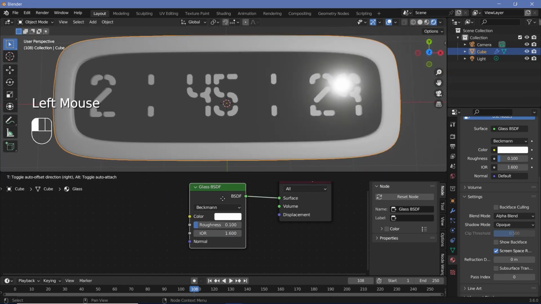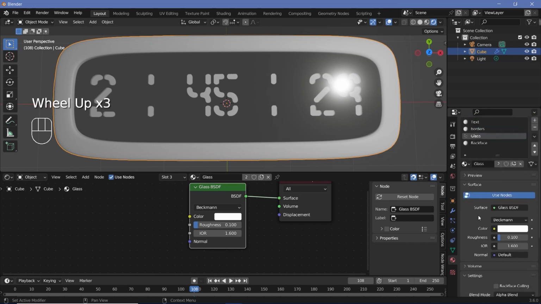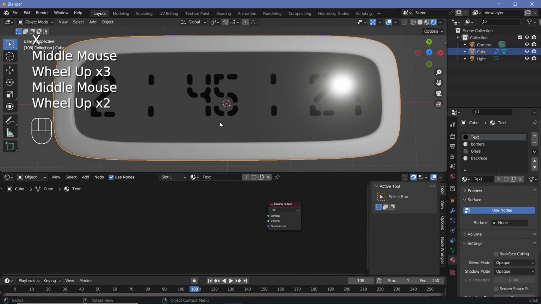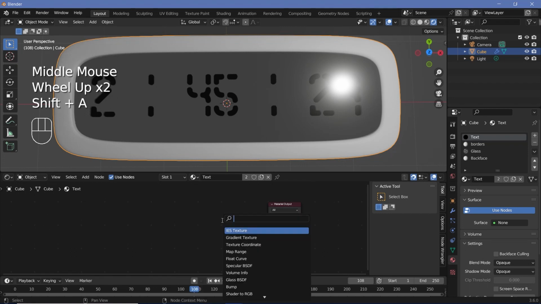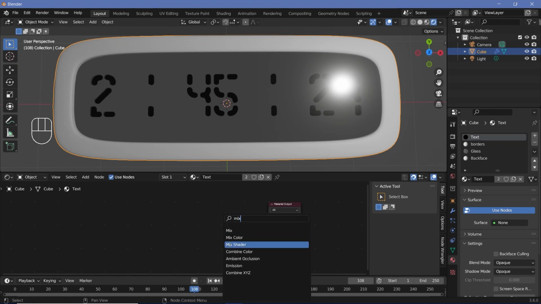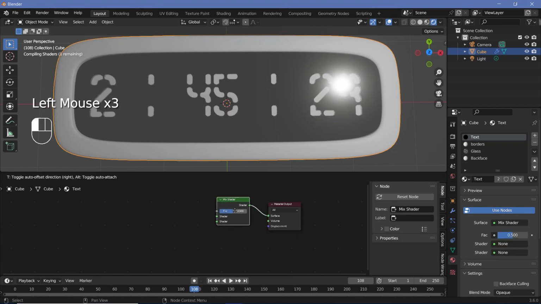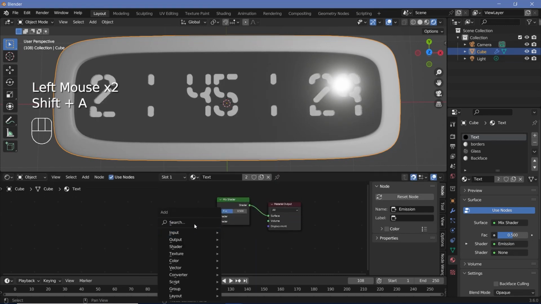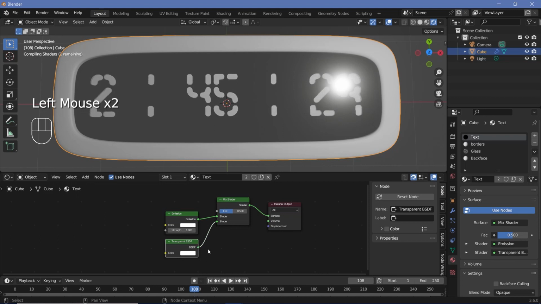The next thing that I want to play around with is the actual text material. So let's select the text, select the principled BSDF, and tap X to delete it. I want it to be emissive and transparent at the same time, so I'll search for a mix shader, plug the shader into the surface, and for the first shader I'll search for an emission node, and for the second shader I'm going to search for a transparent node. Then I'll plug the transparent into the second shader.